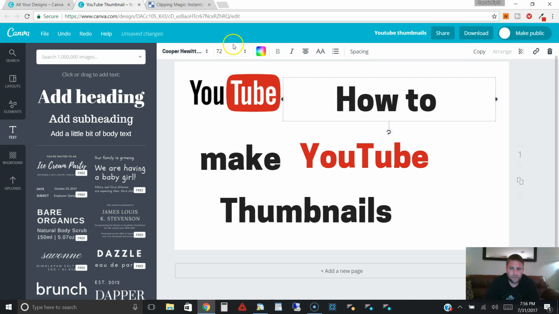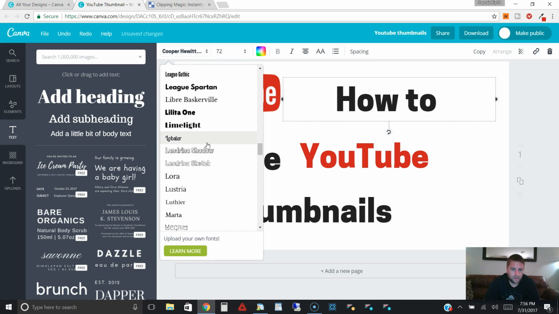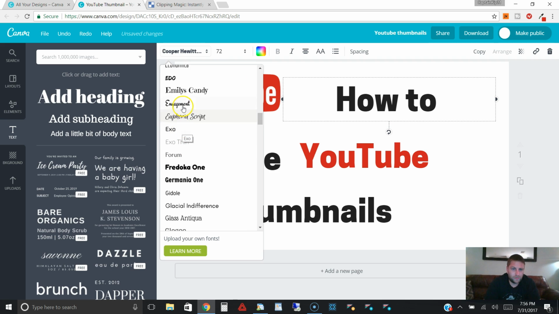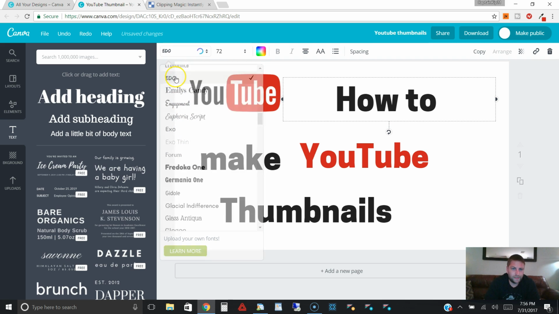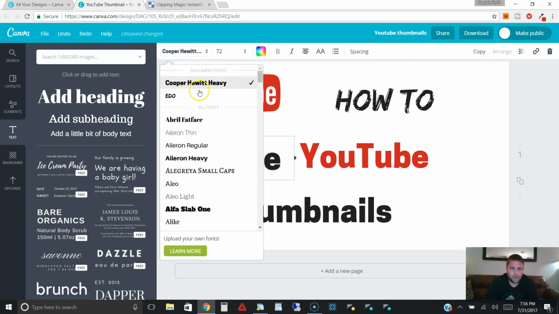Say you wanted to make this a different font. You just come down and find one that you like. One that I use a lot is, I believe it's Edo, E-D-O. So you can just click it like that. Whatever you guys want to use. I actually like that one a little bit more, so I'll change them all to that.